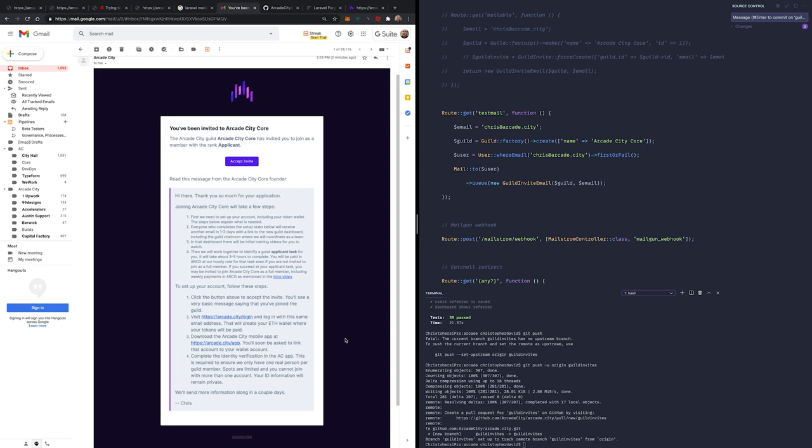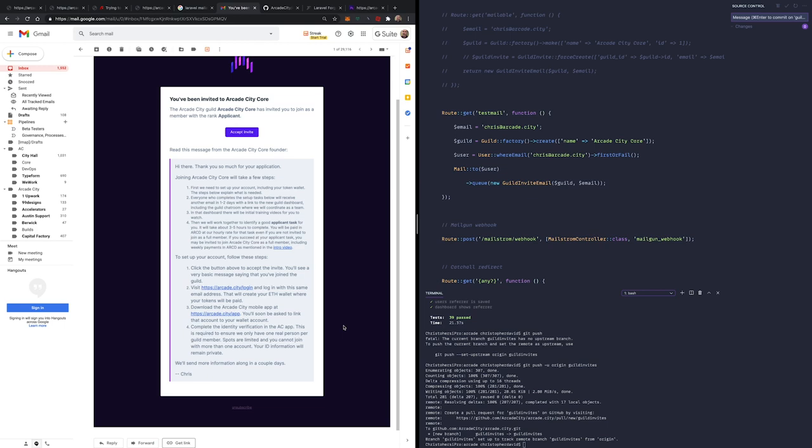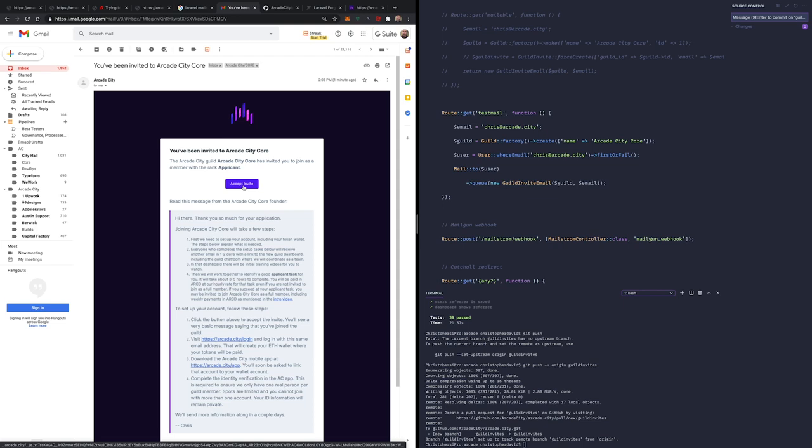Spots are limited. You cannot join when your guild is at a maximum. That's through our Jumio integration. We'll send more information along in a couple days to Chris. Okay, that's me. Let's go. Now, this should fail because I haven't created an invite for myself. I was just testing that the email would be sent.